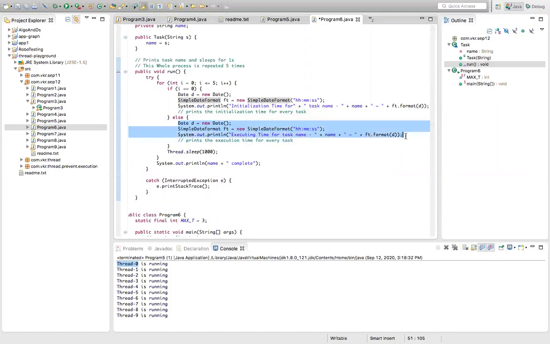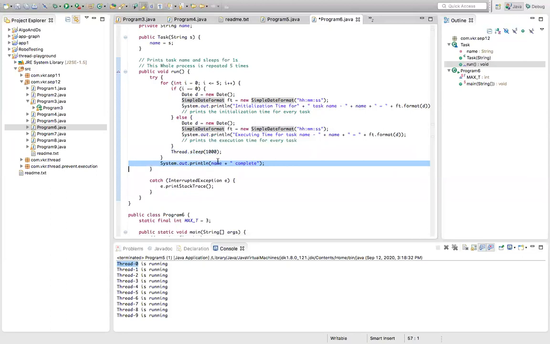Same thing, with the date formatter we are printing the executing time for the task name. The first one, i equals 0, means initializing the time for the task name. The other one is the executing time for the task name. We are just printing the executing time, the current time. And I am calling Thread.sleep of 1000. And at the end of the try block, I am just printing the name of the task and adding completed.